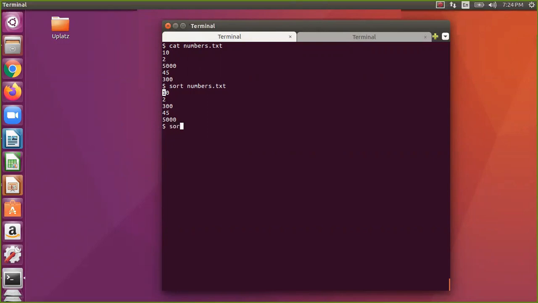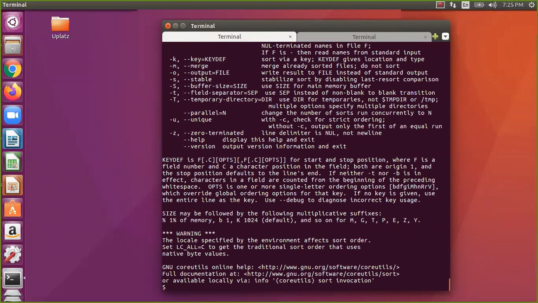Assume you want to sort by the numbers actually, then you can use something like this. Now you can see it is sorted as per the numbers. So 2 is the lowest, 10 is the next lowest in the list, and so on. That's what sort does. You can check the help to see the multiple options that are there.